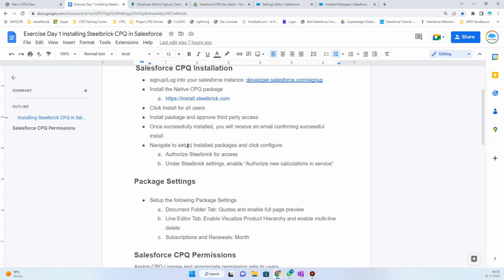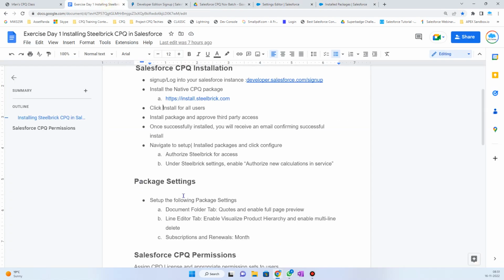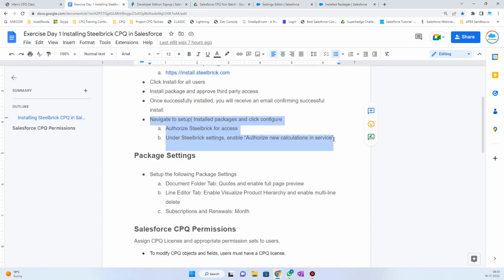The next step is to navigate to setup, installed packages, and authorize Steelbrick for access. I have already done this step in my org, so right now it is not showing the authorize calculation option. Authorize calculation means our org gives Salesforce CPQ access to make calculations in the standard Salesforce org. It is just a checkbox we need to check, and then click the button to authorize the calculations. That part I have already done.